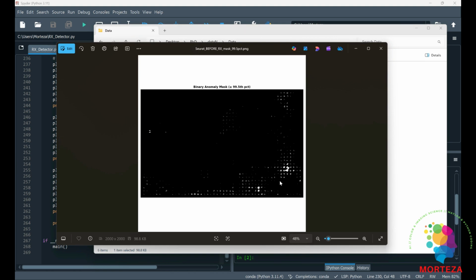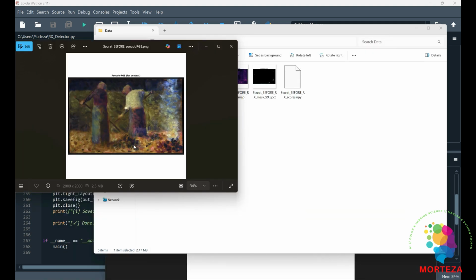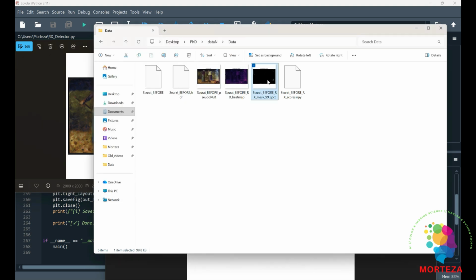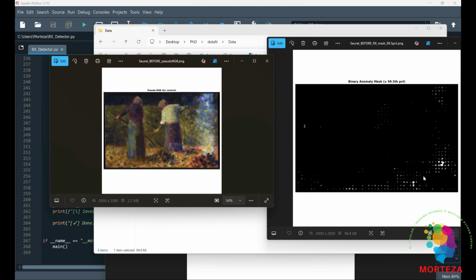So what are these white points? That's where something spectrally unique is hiding. Even though they look like normal pixels in RGB, their spectral fingerprints reveal otherwise, as you can see here. RX detector doesn't need prior labels or training data. It is totally unsupervised. That makes it perfect for discovering unknown materials, outliers, or even early signs of faults in manufacturing or crops. Anomaly detection is just one of many powerful tools that let us uncover the unseen.